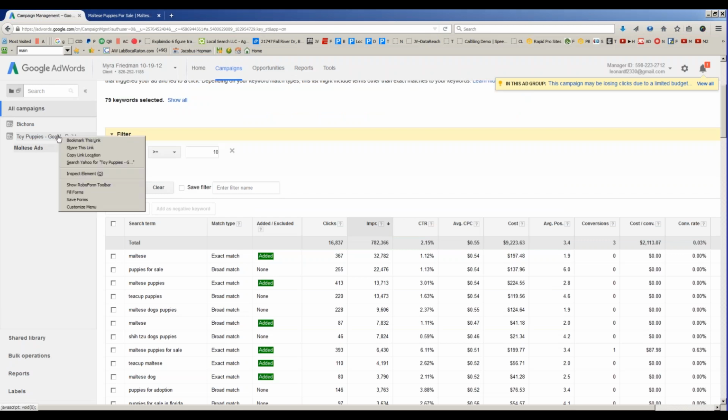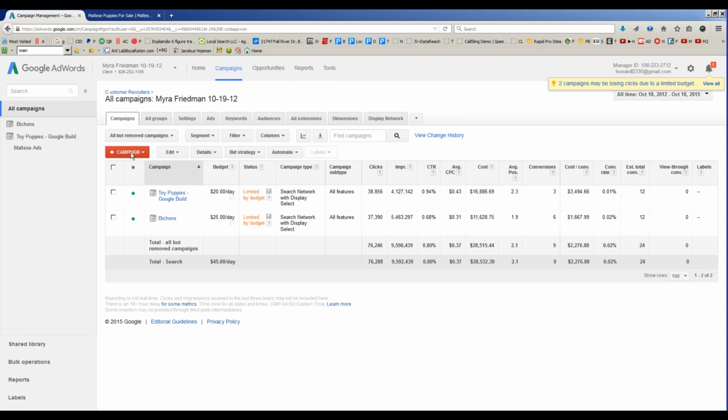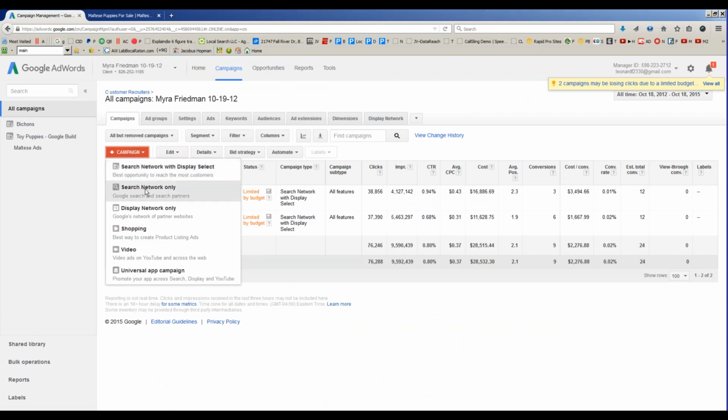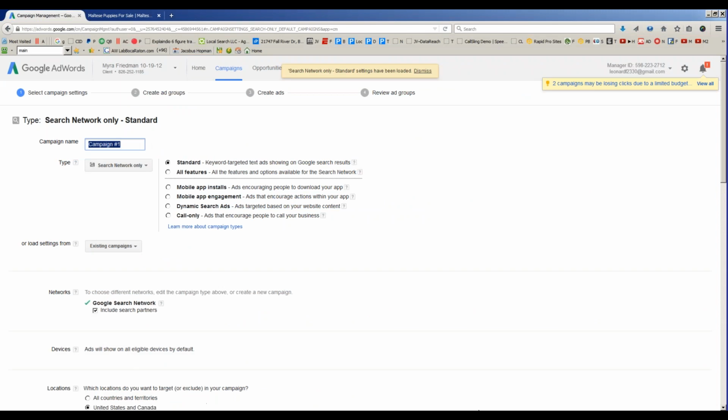Now I'm doing something tricky. Okay? Click on campaigns and I add a campaign. I do search network only. And then I'm going to use the main keyword. One second. The main keyword was Maltese puppies. And I do dash Jack.